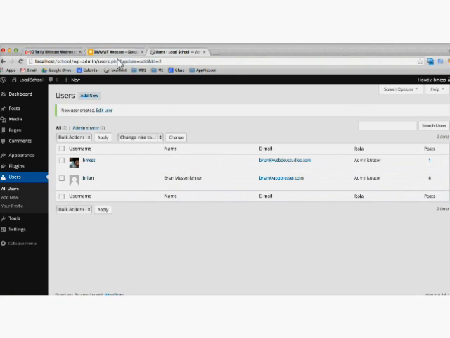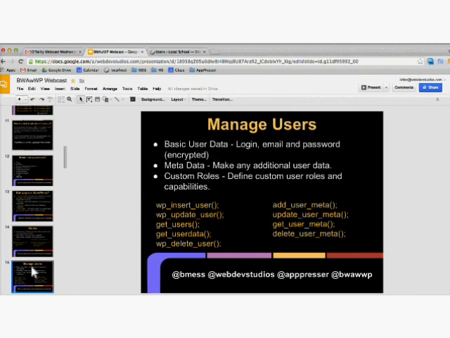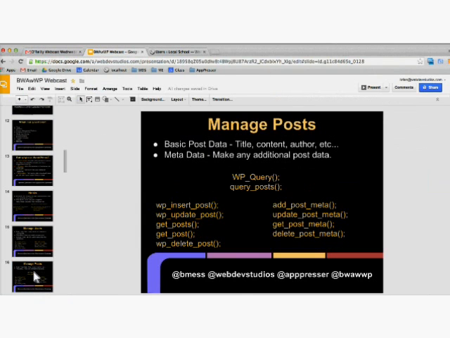So back to the slide. So we also have managing posts, right? Every piece of content in WordPress is a post, really. As far as posts and pages, they're both posts. Basic post data would be title, content, author, etc. And then just like the user meta table, you also have the post meta table, and you could append an infinite amount of post metadata here.